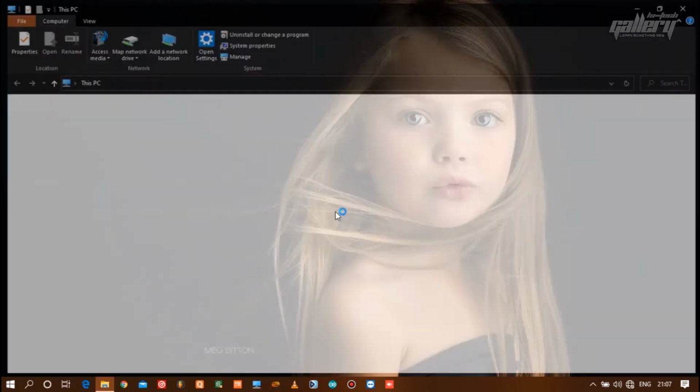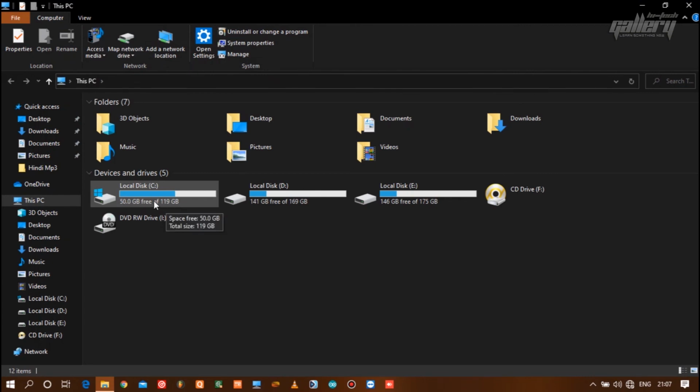All done. Now, you can see the free disk space in my C drive.